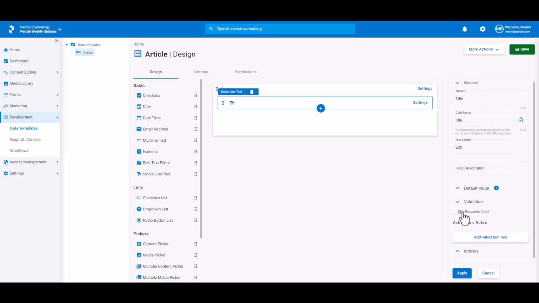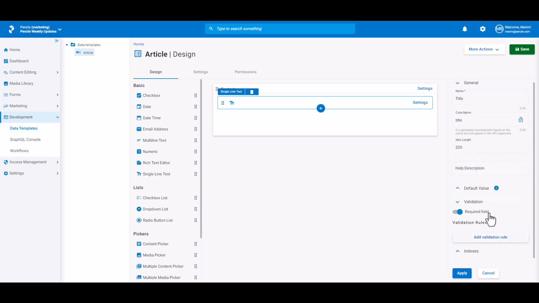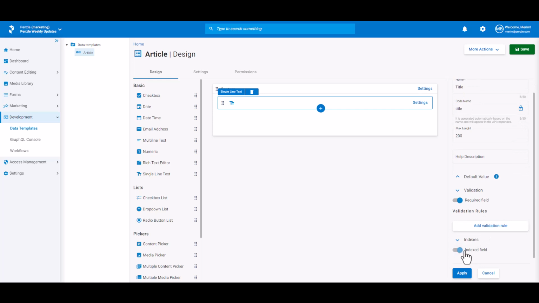Let's make this a required field, since it makes sense for every article to have a title. We can add more validation rules if we need to. Validation rules also support regular expressions and basic math functions. What if we want to search for a specific article in a pile of many by using its title? Well, we can speed that up by making this an indexed field.